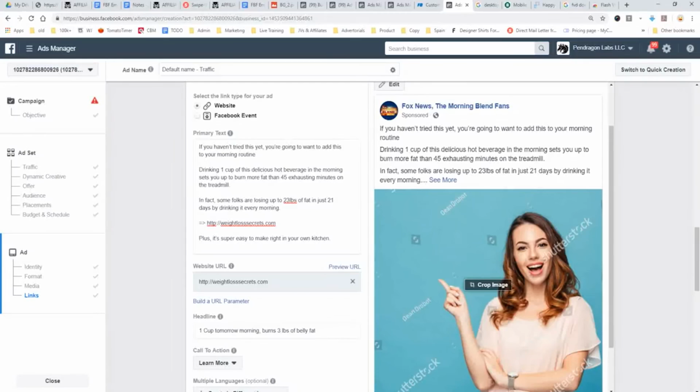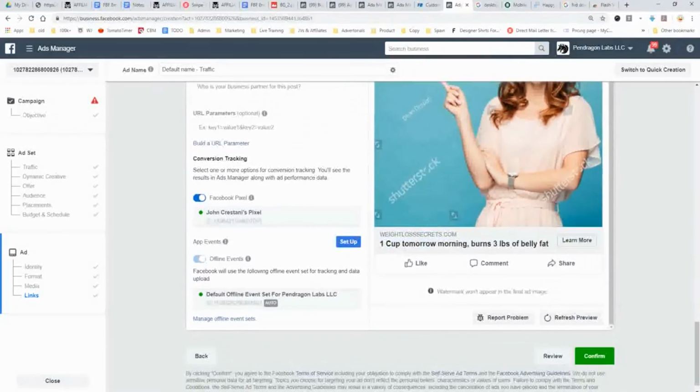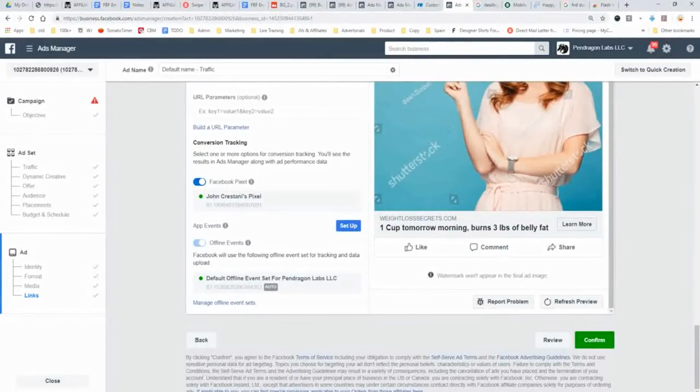So now we have our ad fully set up. It has 1 cup tomorrow morning burns 3 pounds of belly fat. That's a great headline. These are obviously extremely high converting headlines in the email swipes. And all we would do now is we would launch our ad, we'd click confirm.